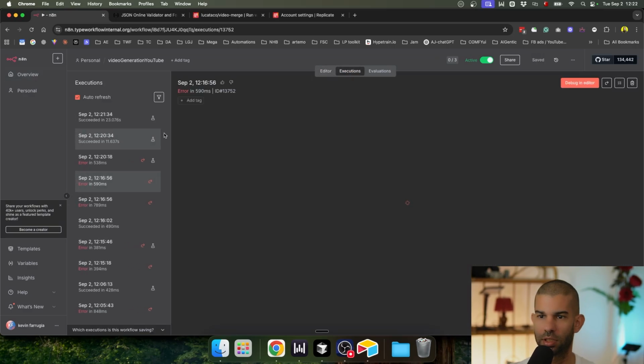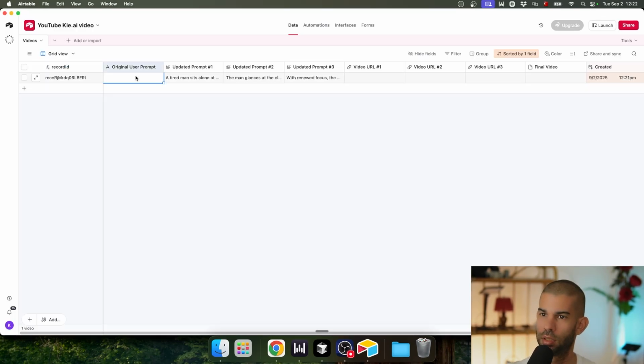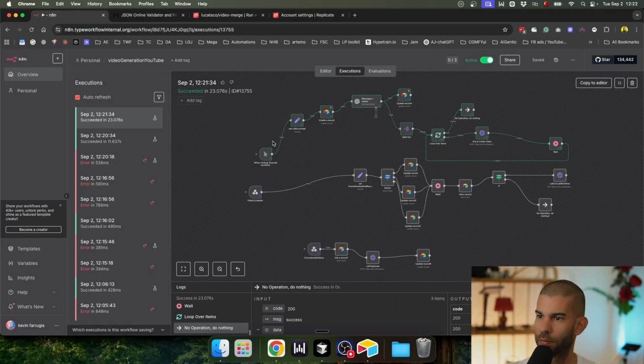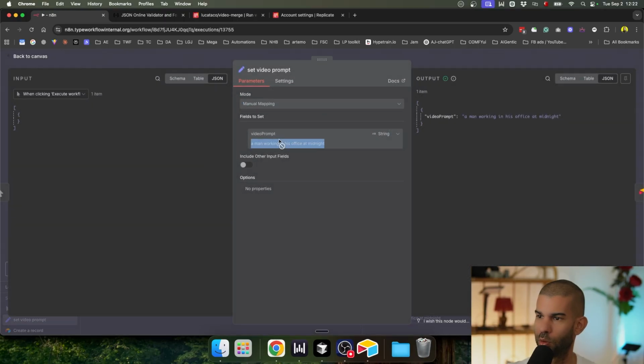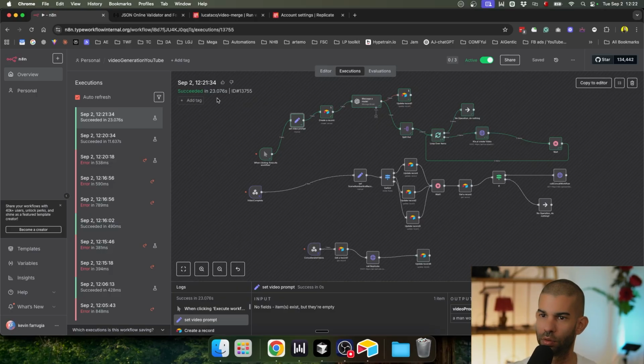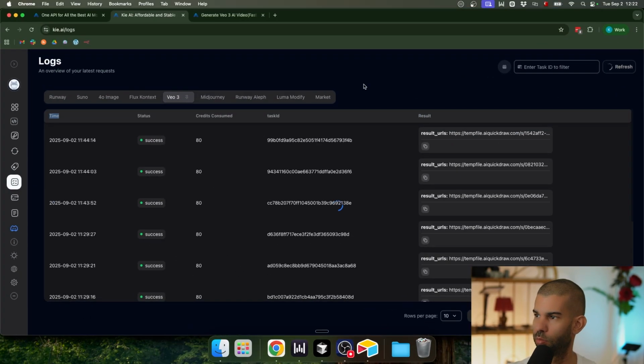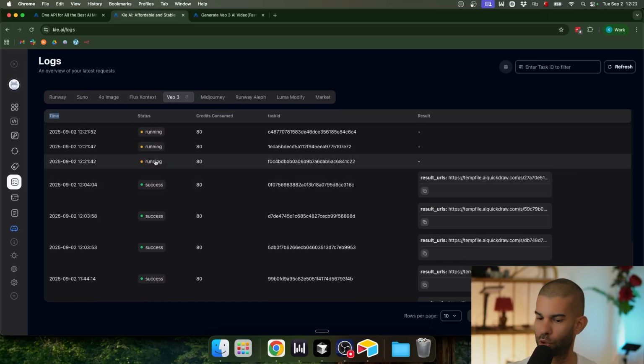If I look at the executions here, that was the first one, 1221, so that's fine. I'm going to add that. Did I not copy that? A man working in his office at midnight. Copy, paste, and this will then be done automatically moving forward. For now, if we look here, this should be generating 3 videos, which it is. So I'll give this a second and see what happens once this finishes.